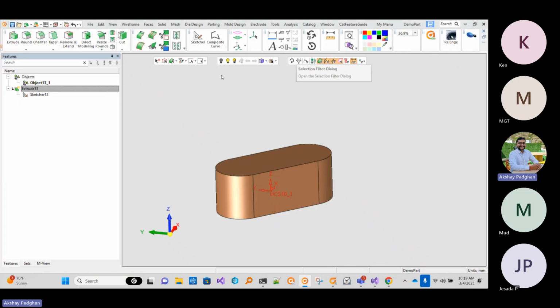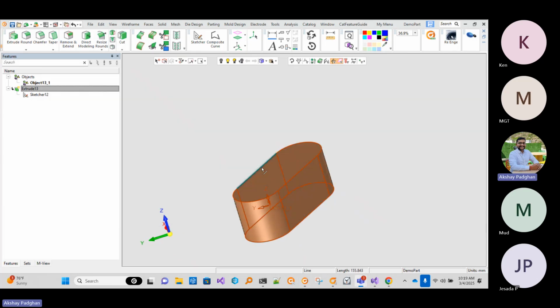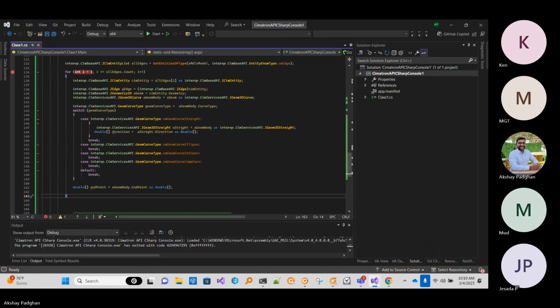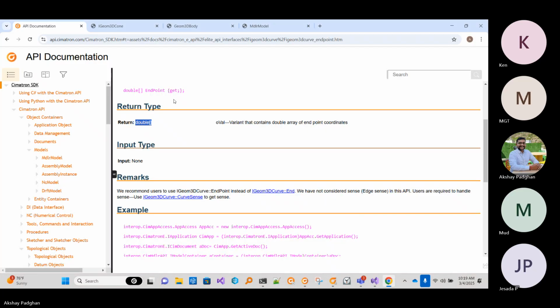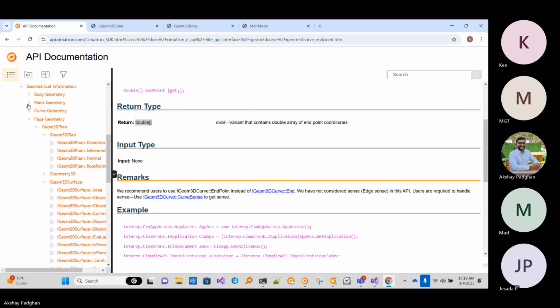If you hover on these, filter sketches, filter edges and curve. If I open only this, you can see all the selected items are actually the edges. So we took one edge and tried to get the properties and values of that edge.